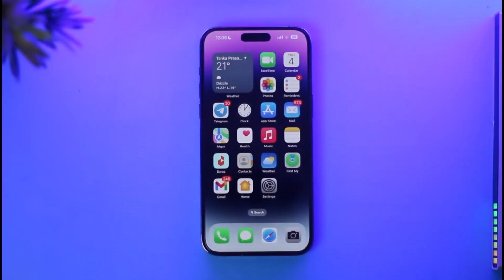So in today's video I will guide you through the steps on how you can change your Netflix region on your iPhone. So make sure to watch the video till the end.